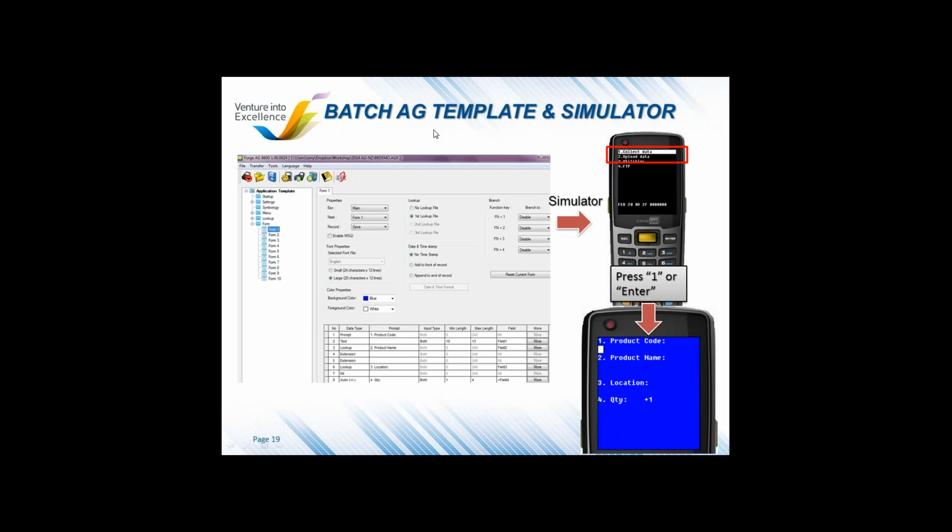Okay, so this is the screen of Forge Batch AG. You can see here that there are different forms that you can define. You can define the text fields within each form, and then you can also select the lookup file, which is the database file that you want to refer to. So with these forms and menus, you can create a very complicated application without knowing anything about programming language. So this is very, very helpful.